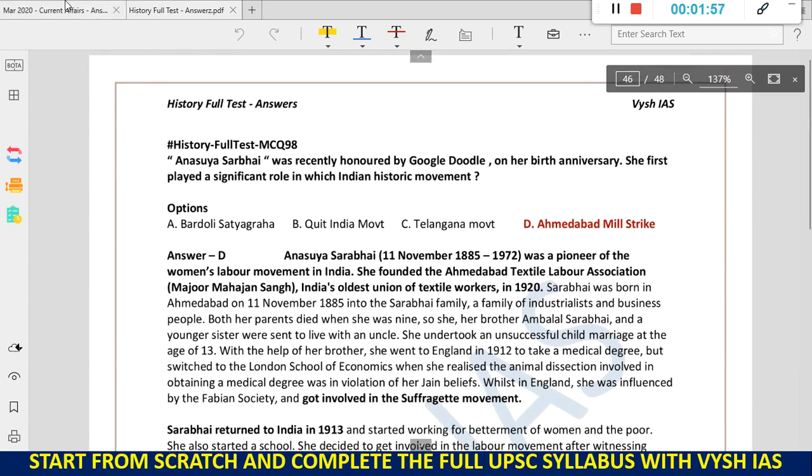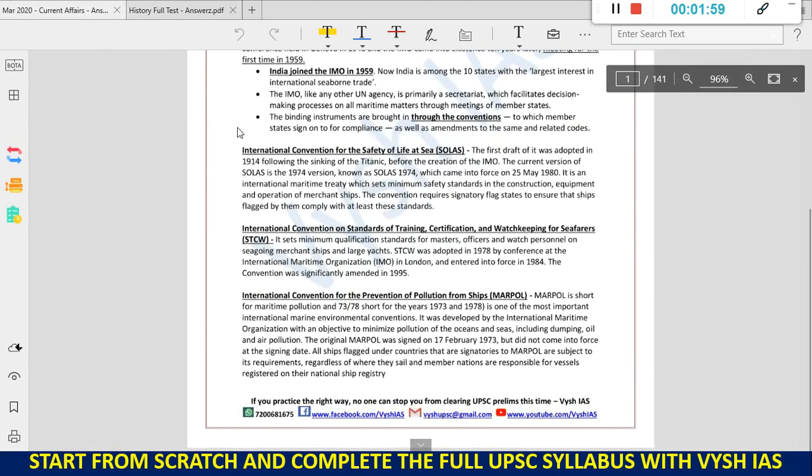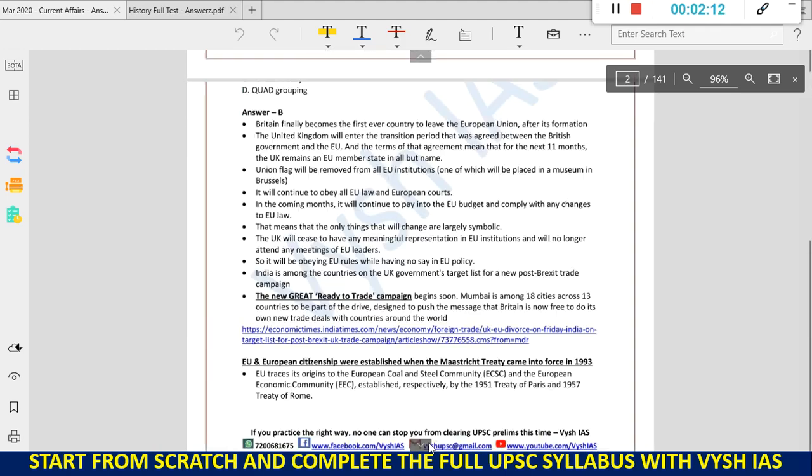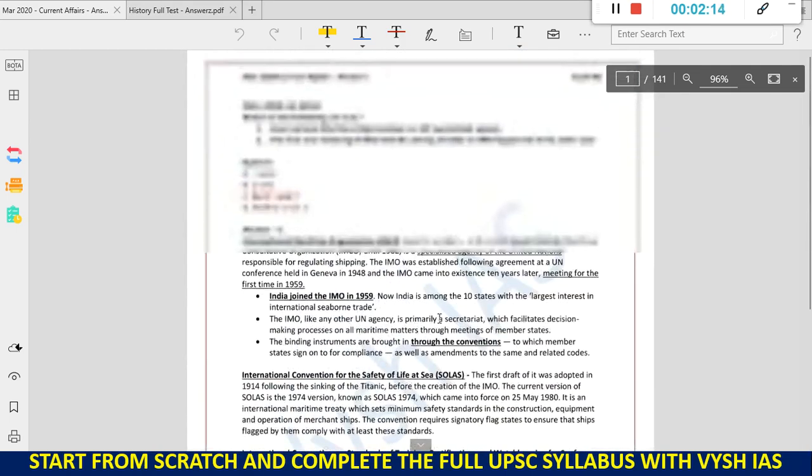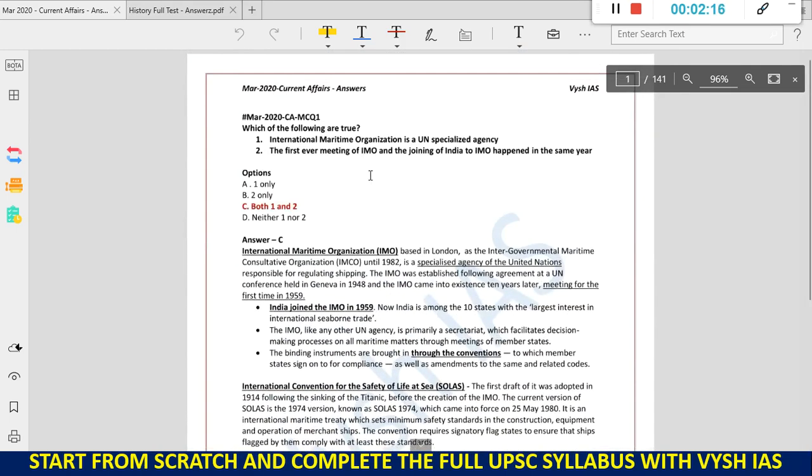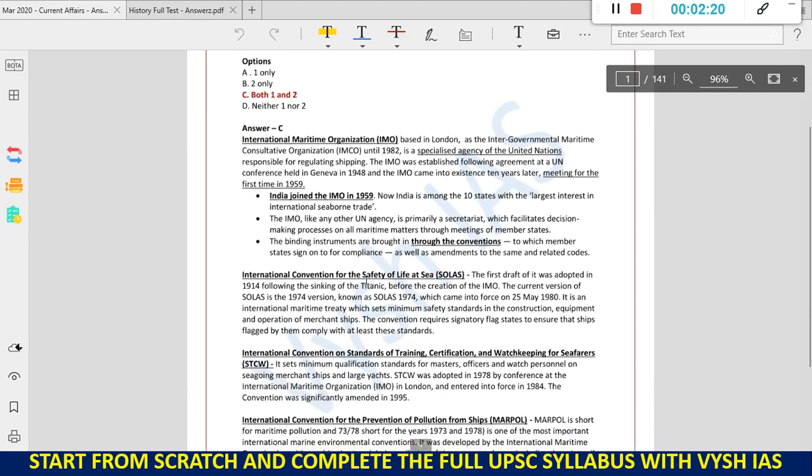See here, I have a March current affairs test open for you. This is what a current affairs PDF looks like. Like I keep telling, the best current affairs magazine in the country is Vysh. Why I keep telling that is, let me go to the top of this. I think it has got stuck. One second. Yeah, okay, this is MCQ number 1. If you see here, we give an MCQ, and we give the explanation in detail in the answer PDF.